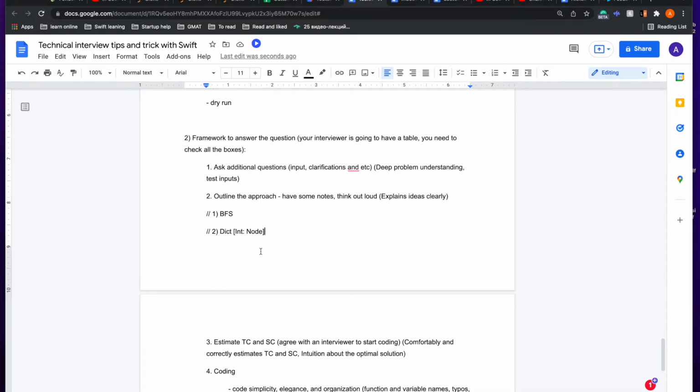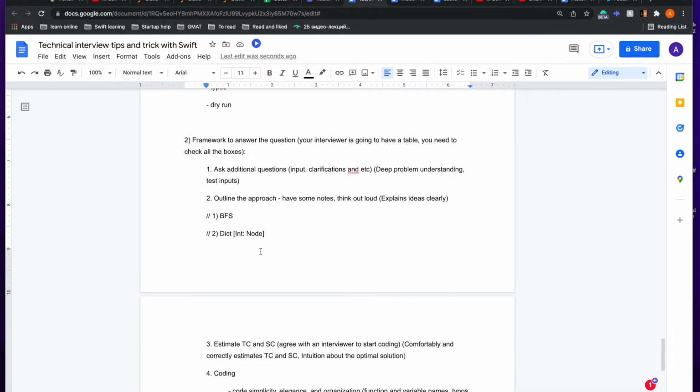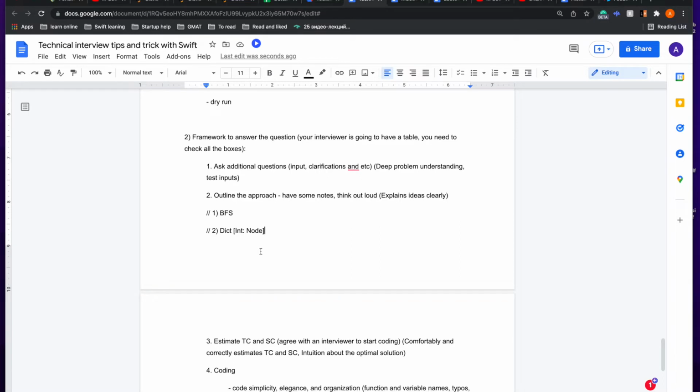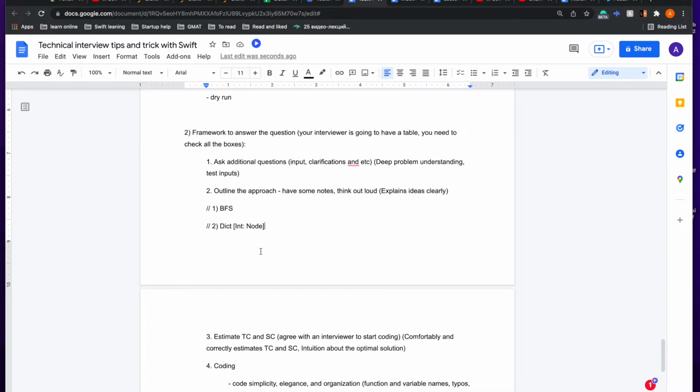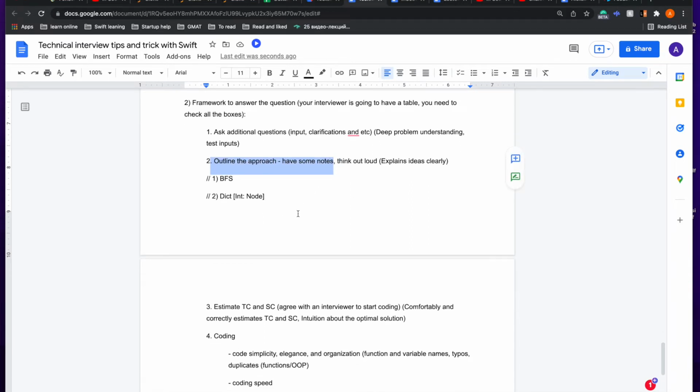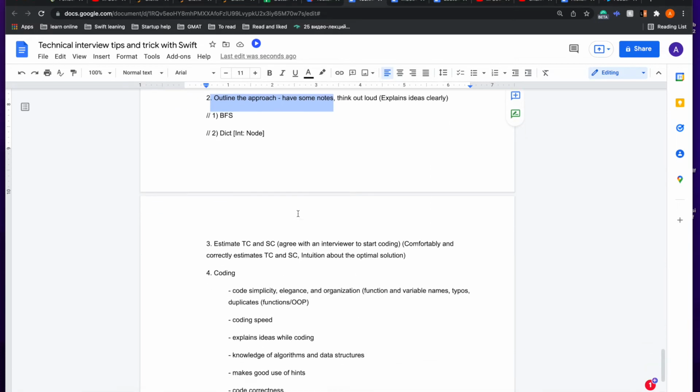But again, it helps your interviewer to stay in sync with you and see if you have any flaws in your ideas, or in general, if he or she agrees with your overall approach, right? So with that being said, outline your approach and have some notes on your approach, so you can always go back and check yourself. And with that being said, let's move to the next part, which is estimate time complexity and space complexity.